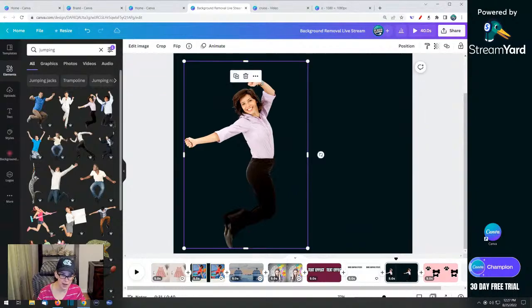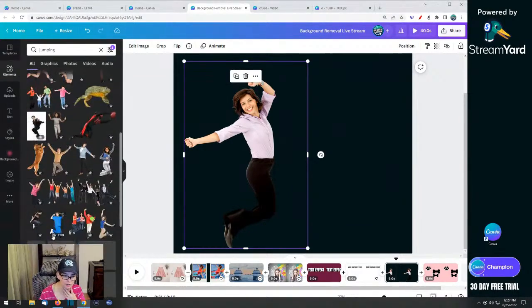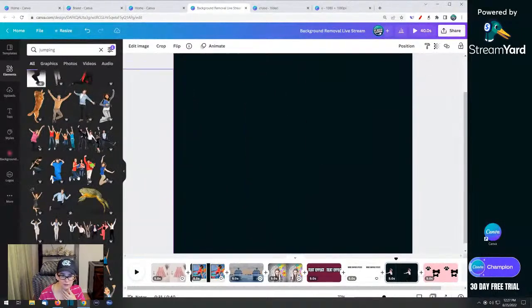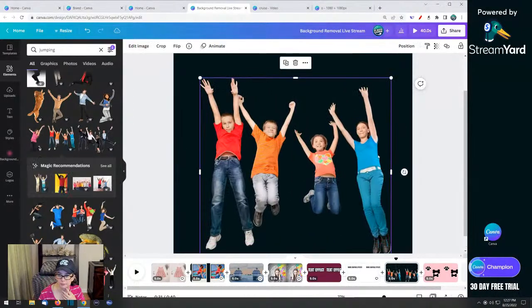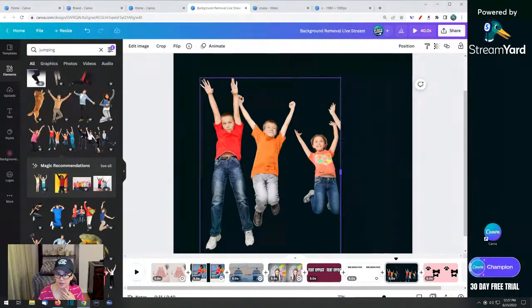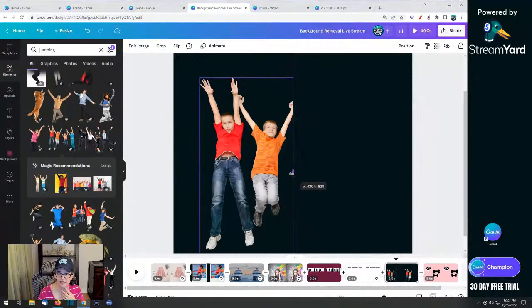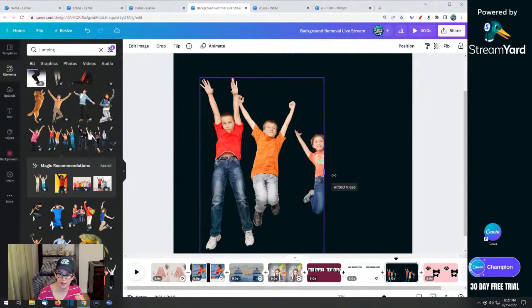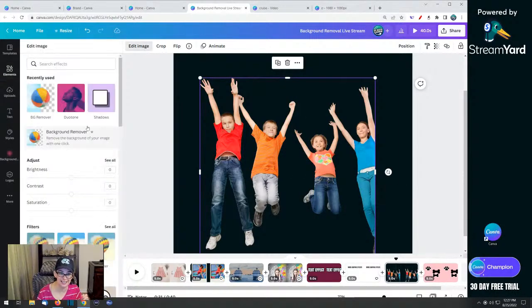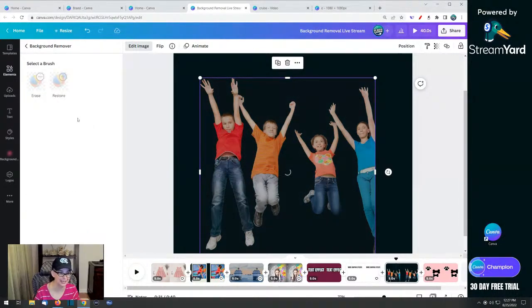And so if you have a situation where there are people like this one, and you just want half of them, and when you bring it over, it removes part of that body, then all you need to do is use this background removal tool to get rid of the rest of the image that you don't want. If people are on top of each other like this, it doesn't work well, but if there is space, then it works very well.